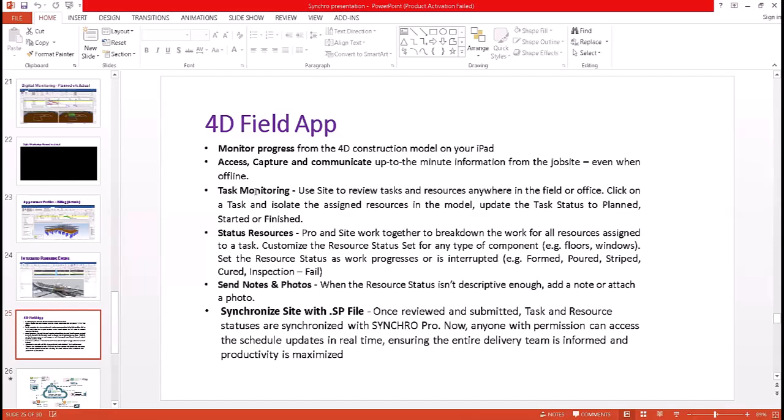You can send notes and photos from the site, where you can add a note or attach a photo to it, and then synchronize it with the .sp file. The .sp file is the Synchro file which is available on the desktop with the help of the cloud application.